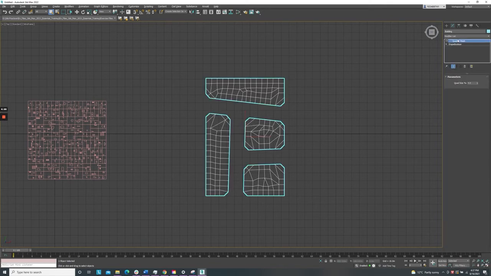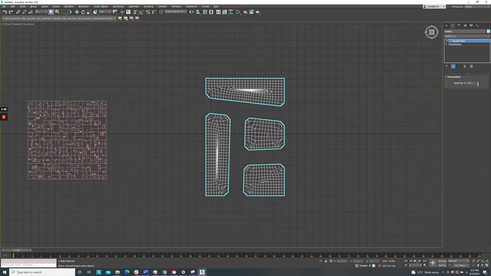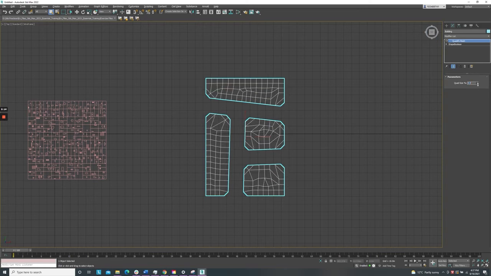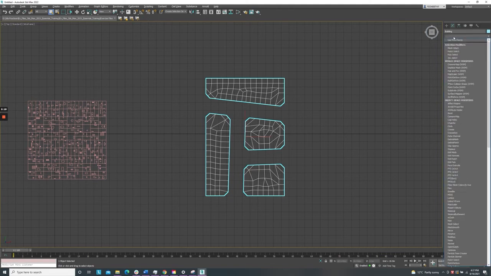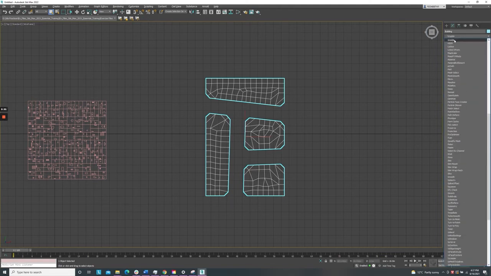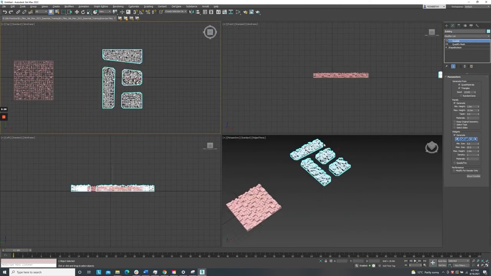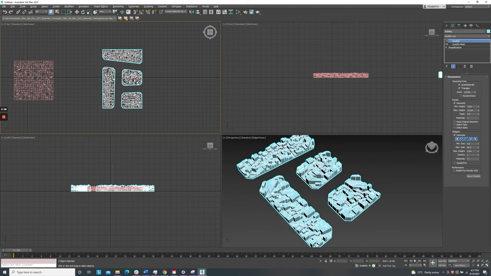Before adding Greeble on that, we need to create a mask on that by spline mask. Without the mask, the Greeble can't work on the spline. Then we add the Greeble on our building blocks, and now look at the perspective view. We have quite nice building blocks.